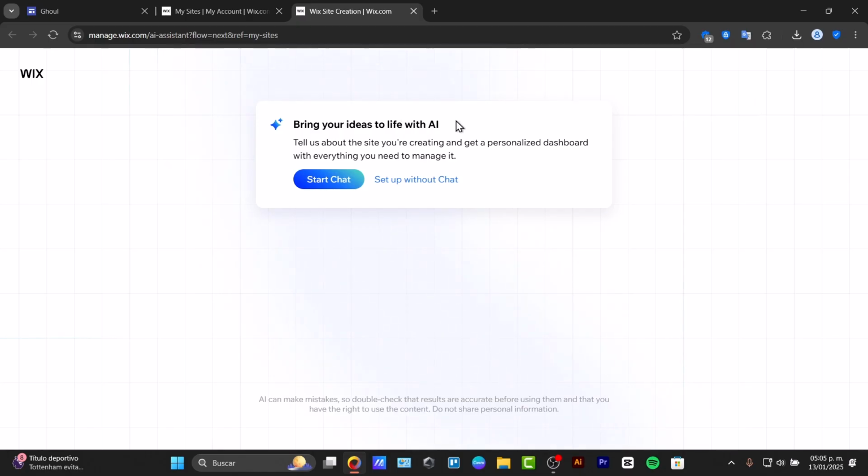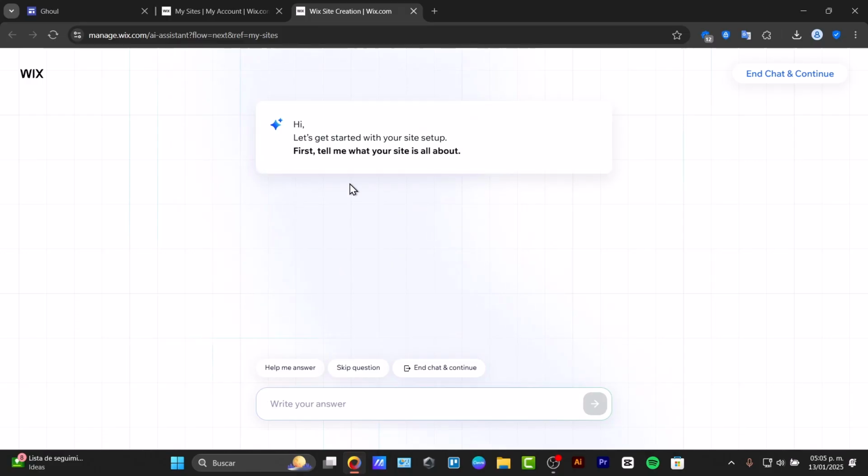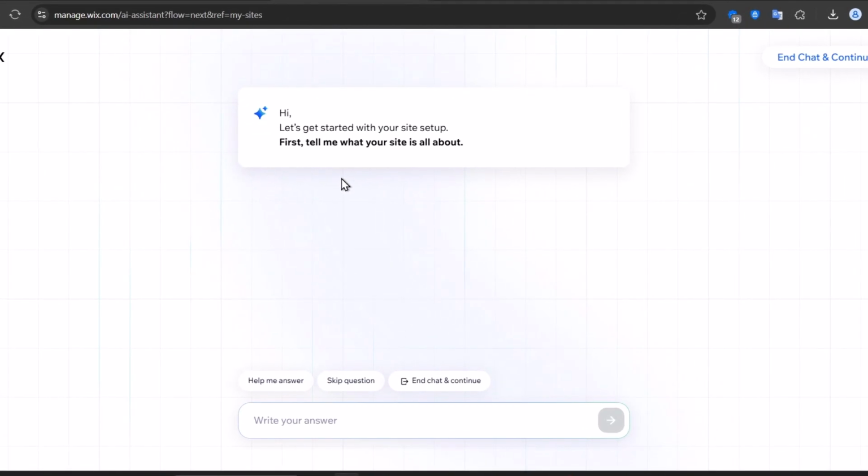Now, Wix can be helping you to personalize a dashboard with everything you need to manage. For example, let's go for start the chat with artificial intelligence so you can fill a few questions, and it can be helping you to just add the stuff that you need without having to do absolutely anything. So tell me what your site is all about. Let's go for a taxi booking website.